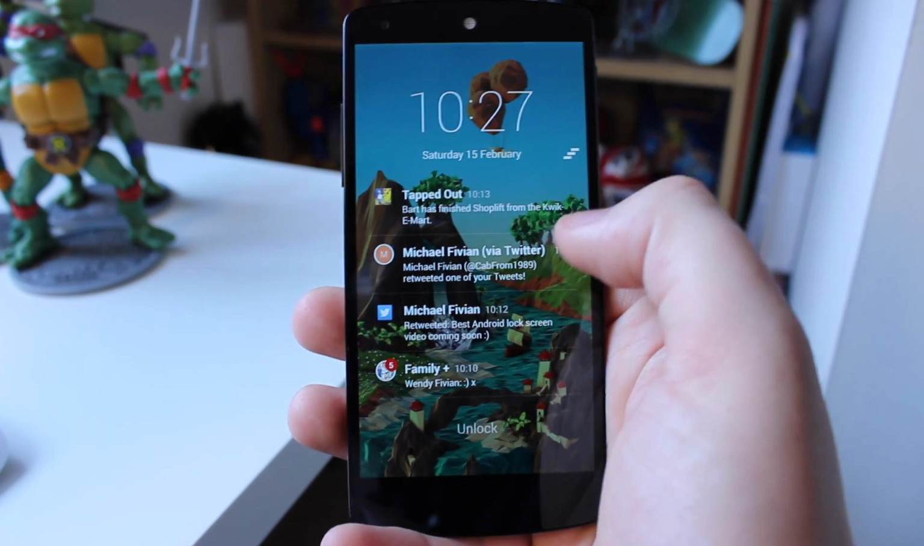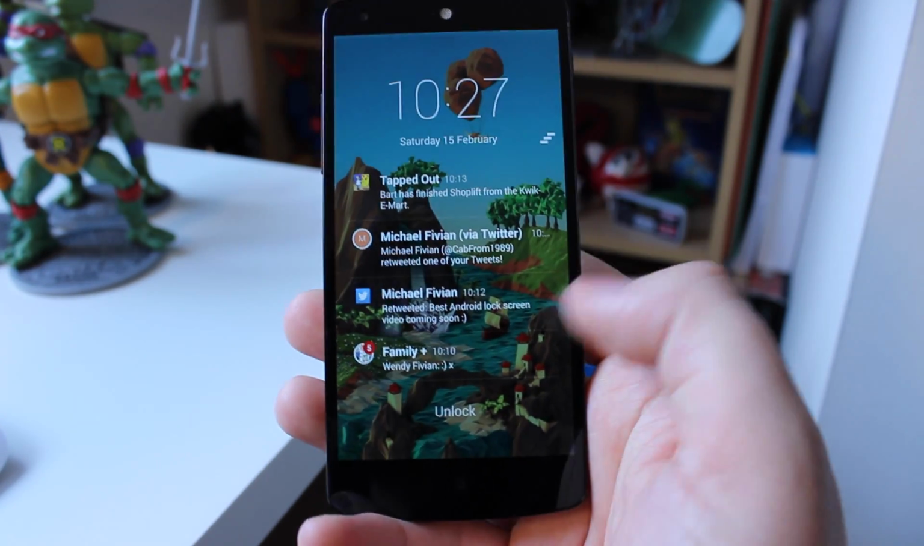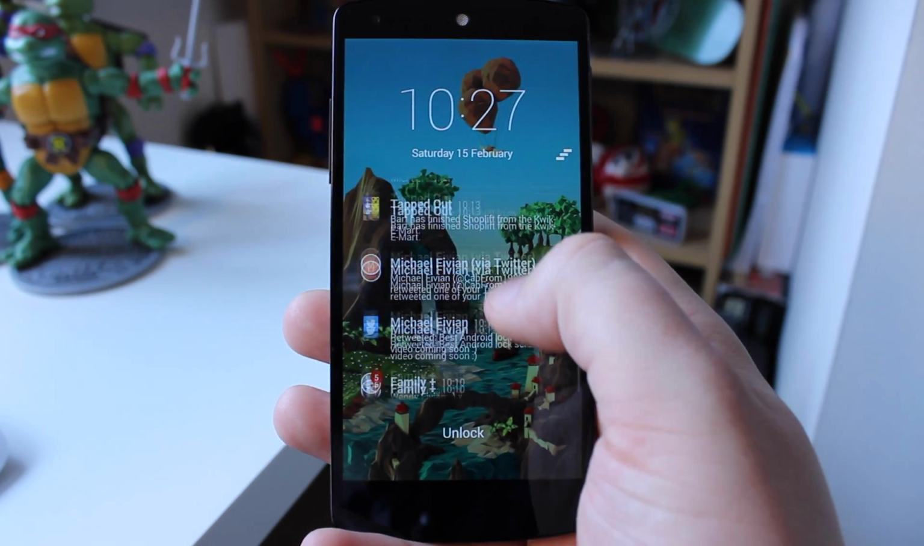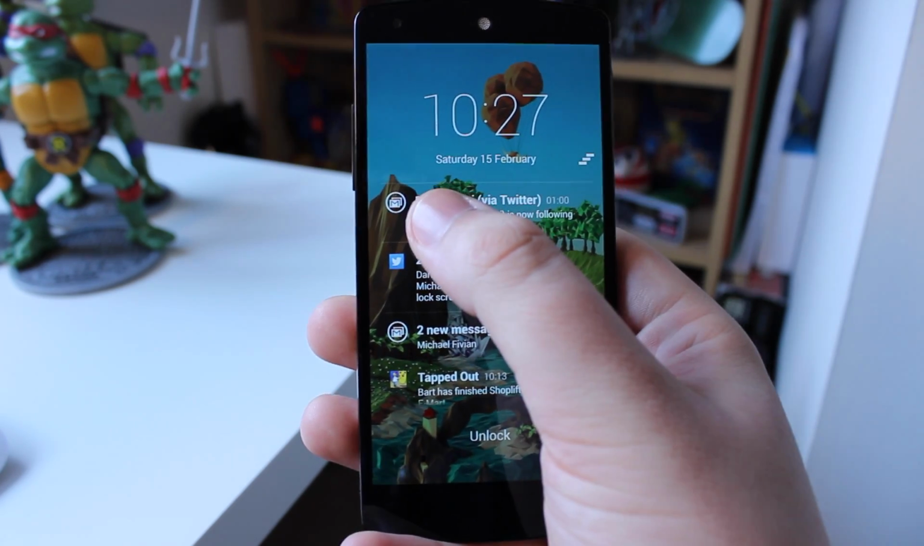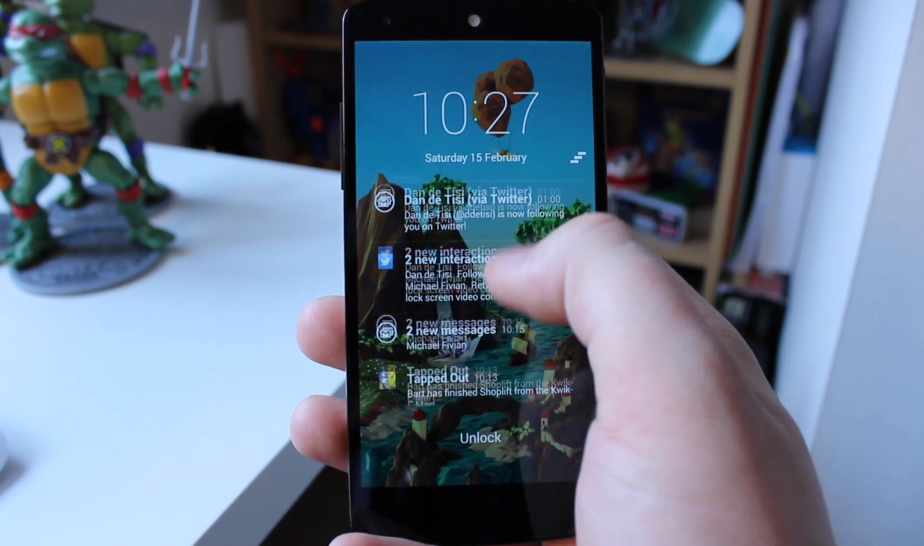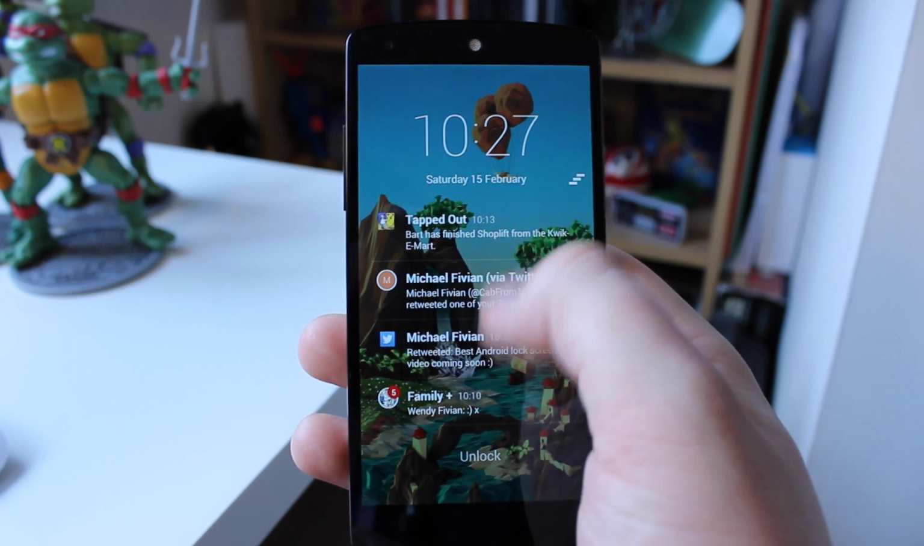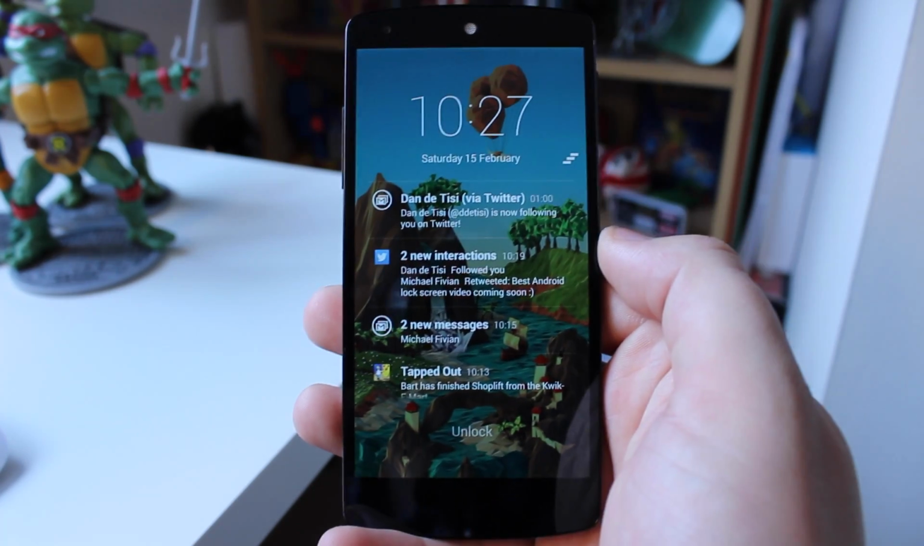The actual lock screen itself looks very minimal. You've just got a little slide to unlock just down the bottom here. You've got a get rid of all notifications on the side. Each notification has kind of like a picture, so you can see I've got Twitter, The Simpsons tapped out, got some emails as well coming through, and some WhatsApp. And the clock interface is really nice as well.